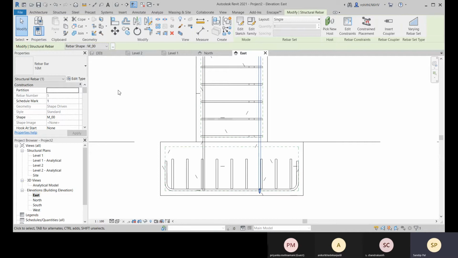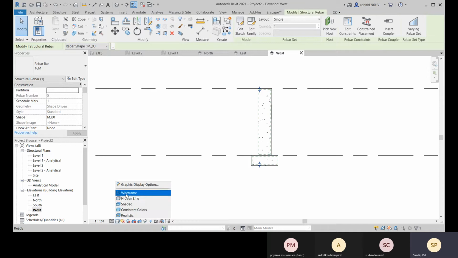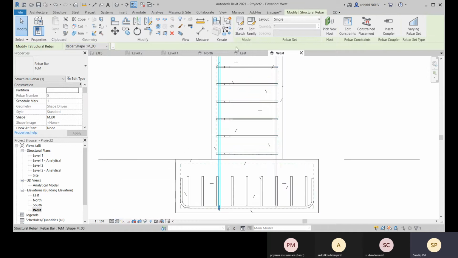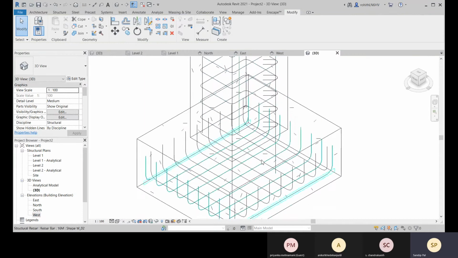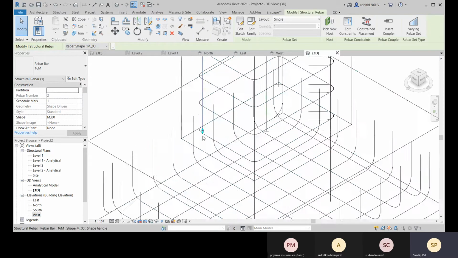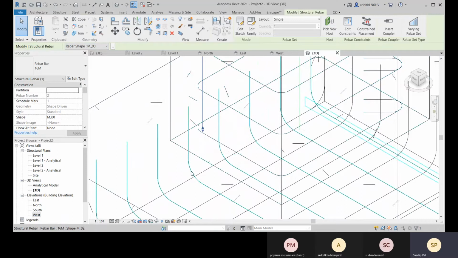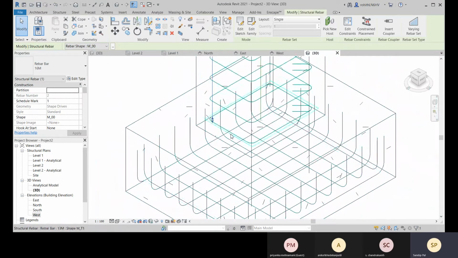Okay, so this is east, and you can come to west and there change it to wireframe, or else you can come to 3D. There you can see that these two are not changed yet. Okay, so after selecting it, you can come to like waste or any other. So before that, here you can see that just a line, simple line. Here you only can see simple lines, right? So how can you change it?